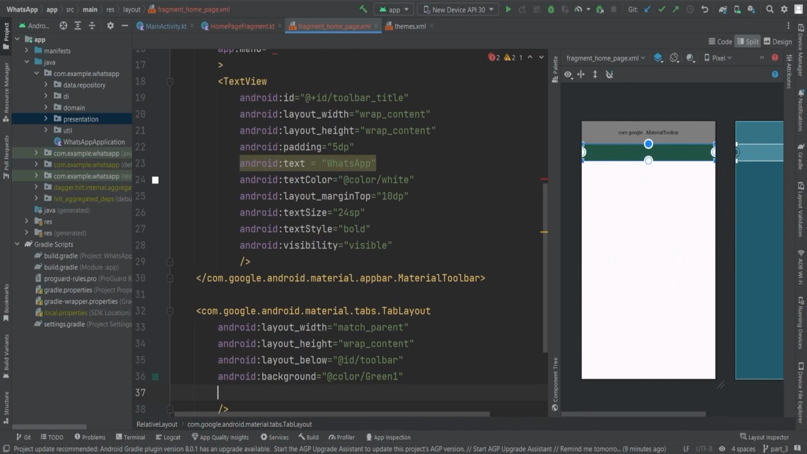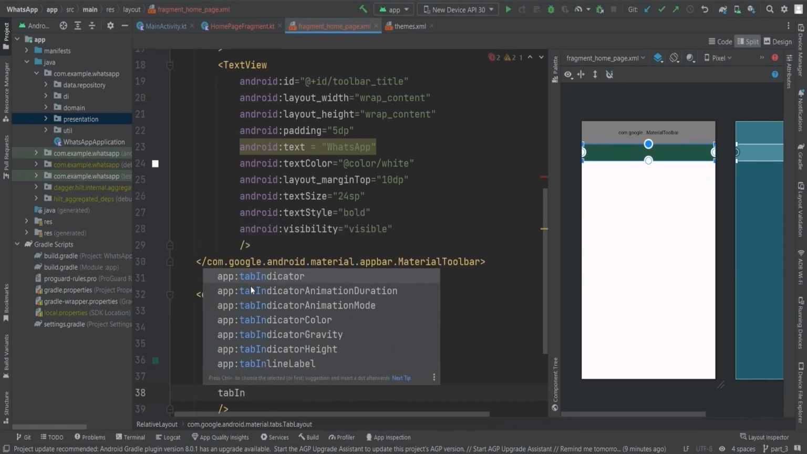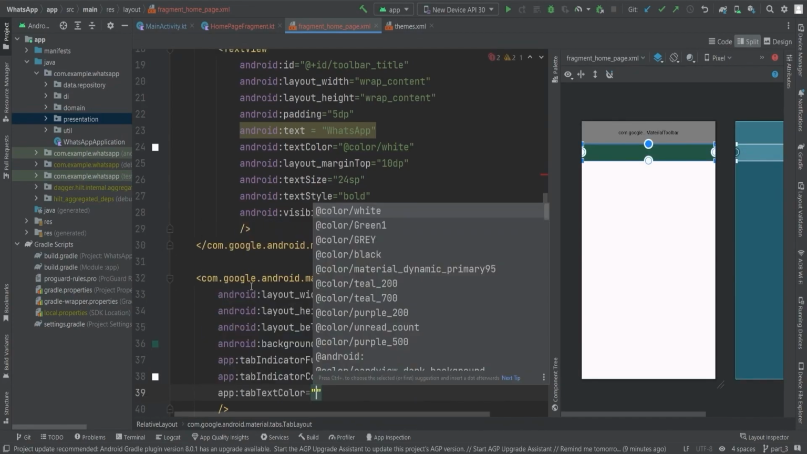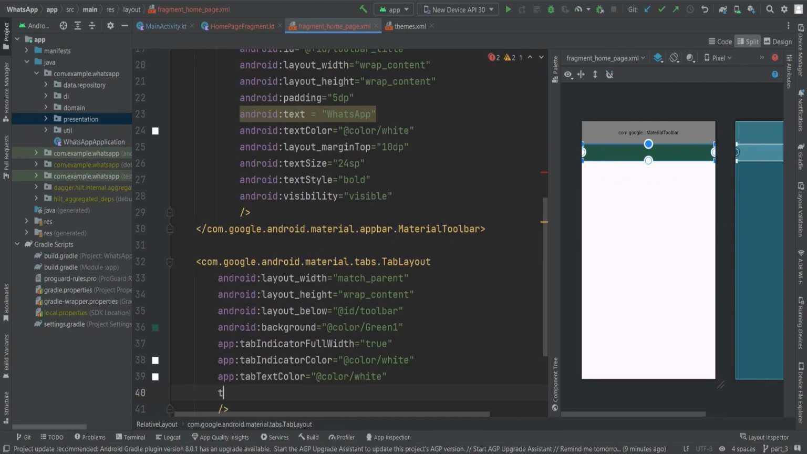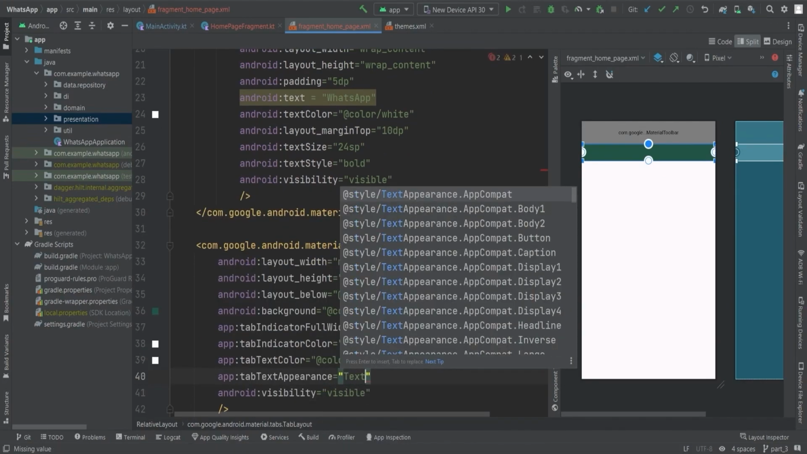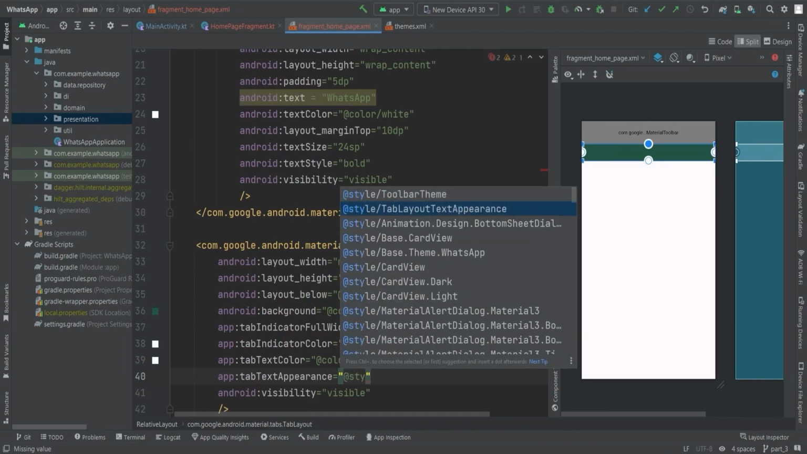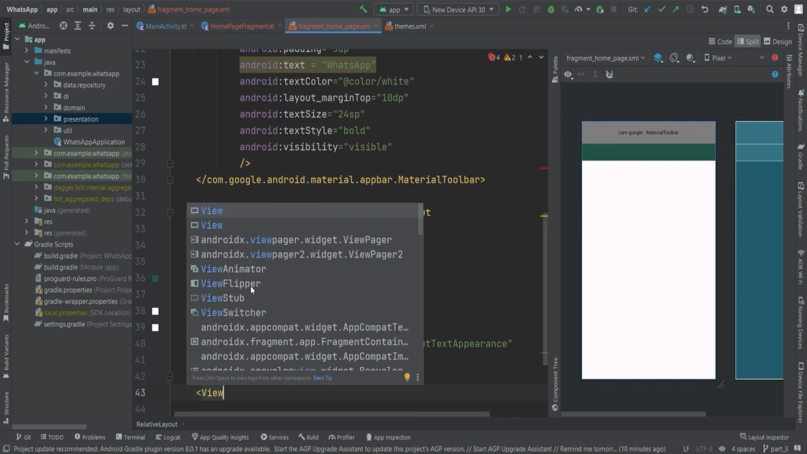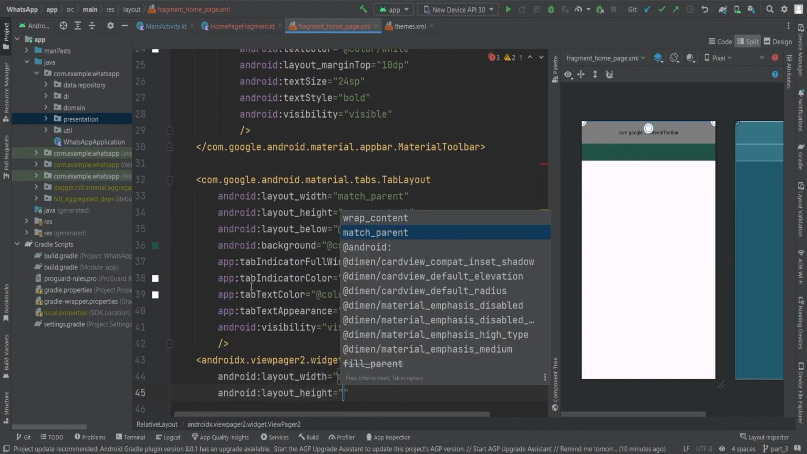And after setting the background, we need to set some tab indicator settings, which is tab indicator full width, so the indicator basically below each tab should be the full width. The tab indicator color should be white, tab text color white, and tab text appearance, which you can create inside your style XML file, and I used it for setting the text size.